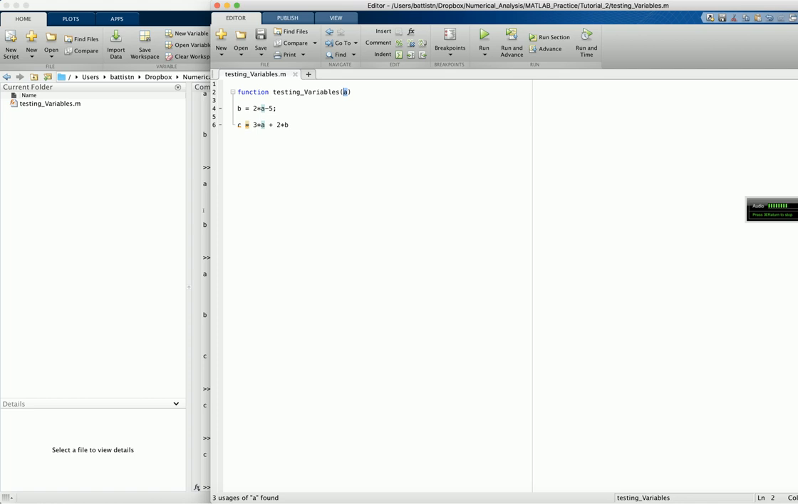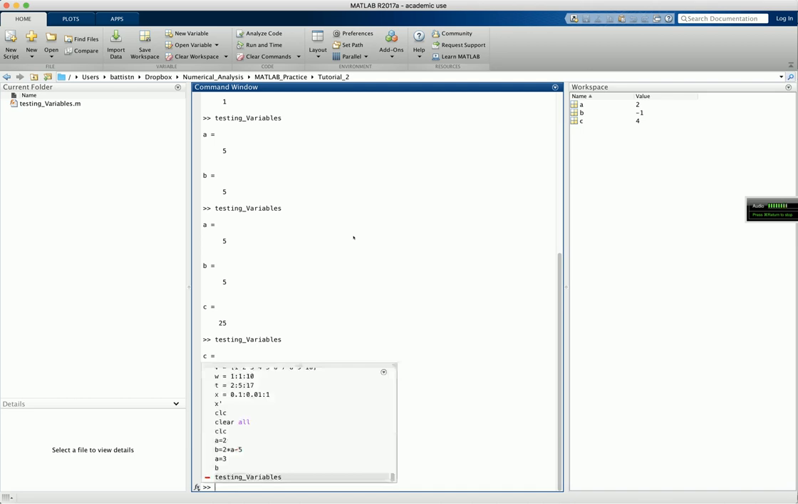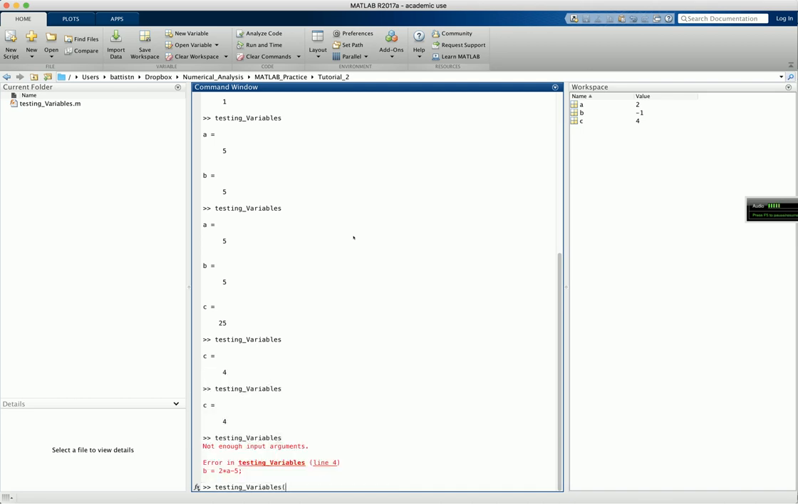So going back to the command window, if we just tried running testing variables again, we would get this error, and it says not enough input arguments. Again, that's because we did that parentheses a. So if we go ahead and just type it up, let's just put in some number, say 5.5 now.